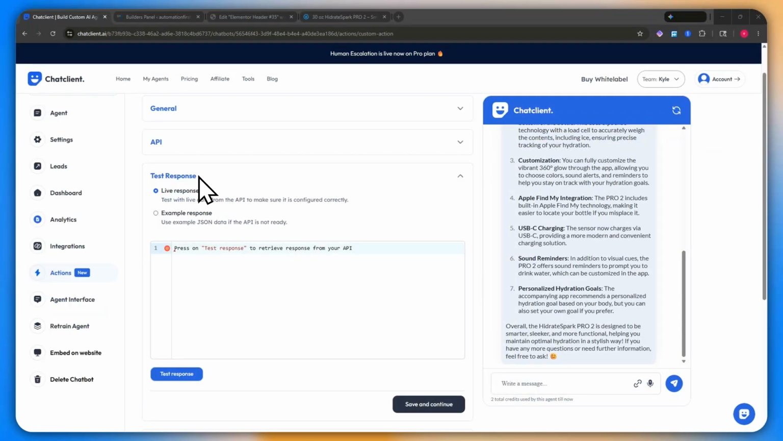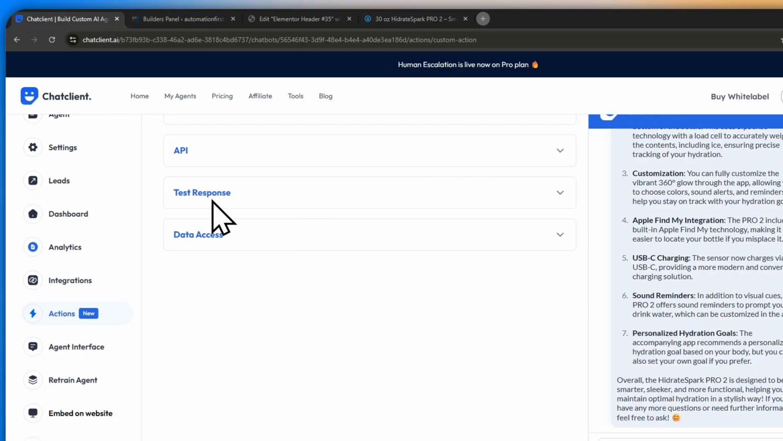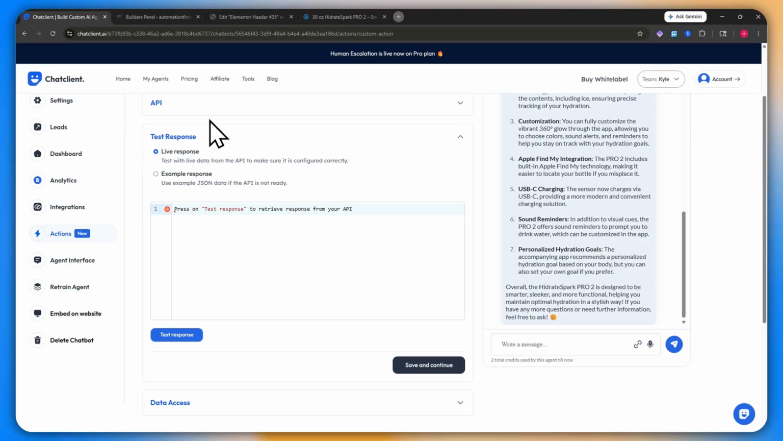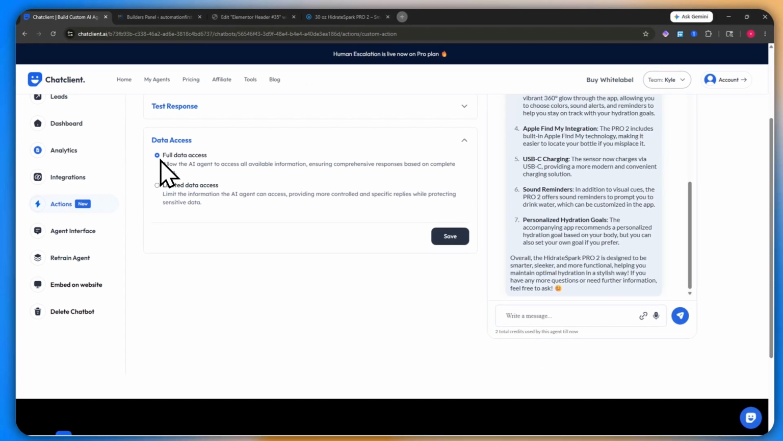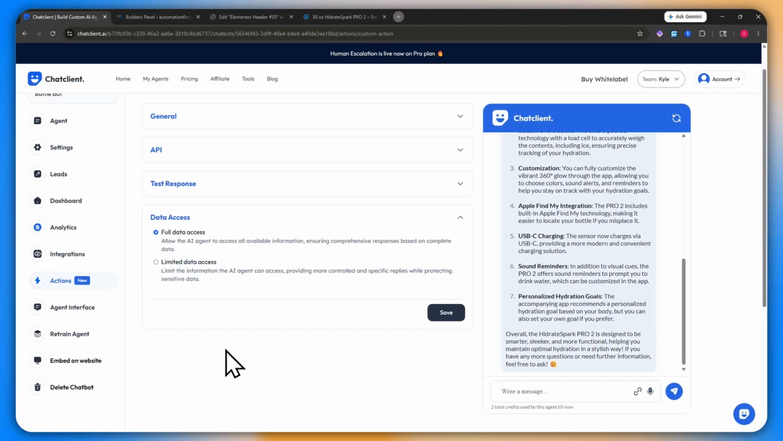Next, here in test response, I'll also skip this because this is all about API. Since we haven't set up our API in here, then test response would also mean nothing because there's no API to test. So now we'll skip that and go here into data access. You can go for full data access if you'd want to allow the AI agent to access all available information, ensuring comprehensive responses based on complete data. So most of the time you want to go for full data in here. Instead of limiting data access, it would actually be subjective depending on the case.